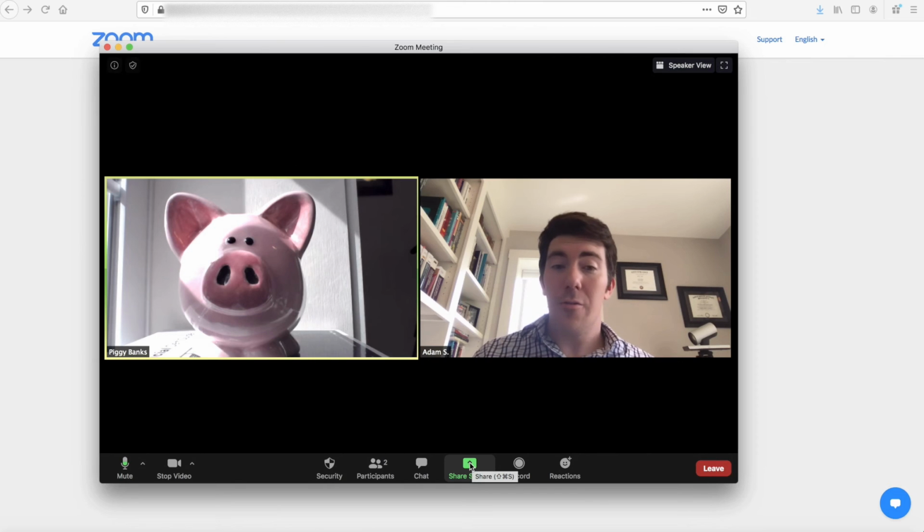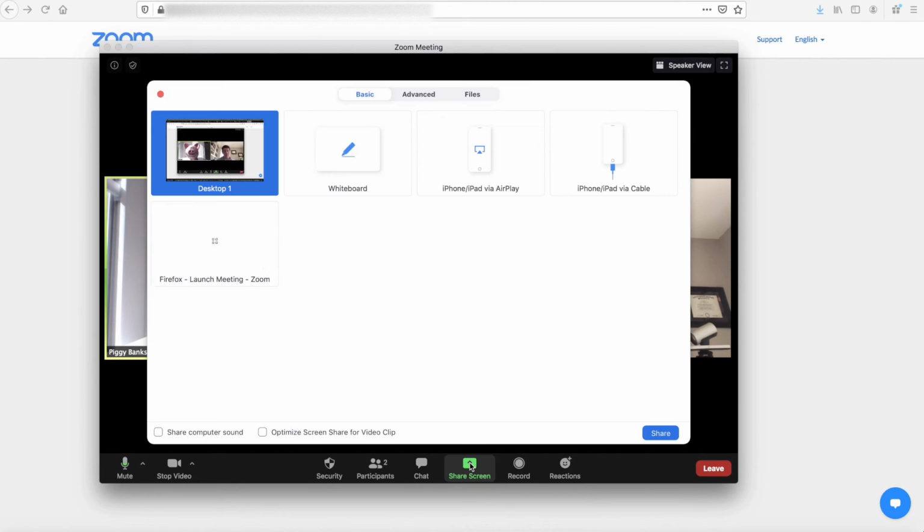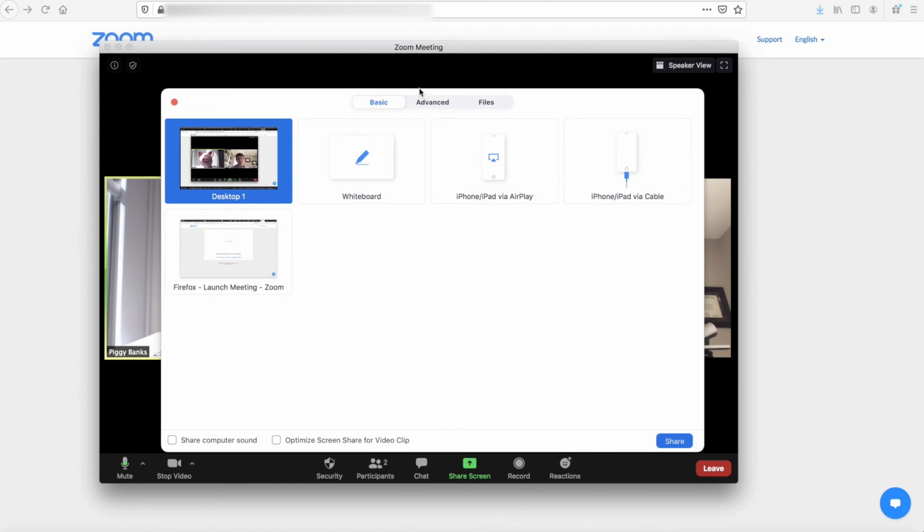There is share screen. Now this is very useful when presenting material. There are a couple things I want to point out here. One is you can share your entire desktop, and if you had more than one screen, you would see those screens here. There's a whiteboard, there is iPhone, iPad via AirPlay or via cable. You can certainly use those.